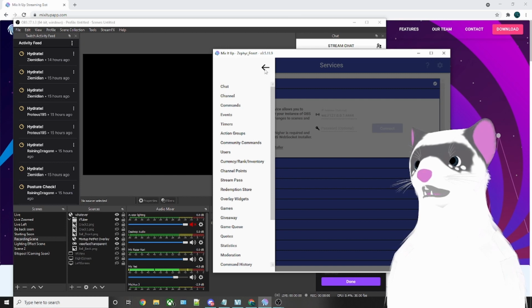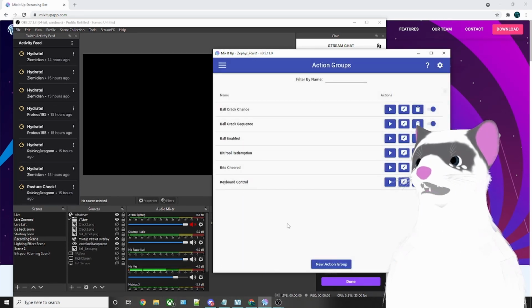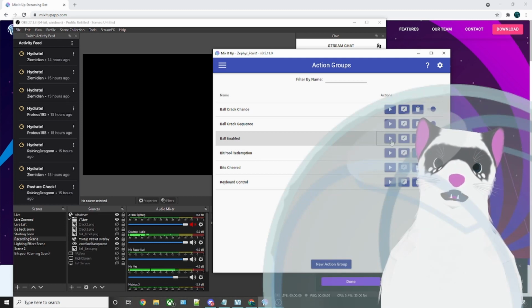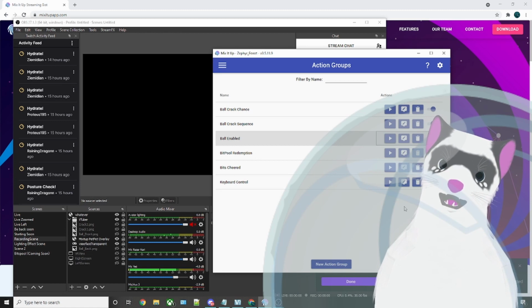And we're going to use the bot for this. So we'll go over here to our action groups. Now this is just a group of actions, basically. The title says it all. So I have it called ball enable. Now if I run this command, you'll see WebSocket connection connected to OBS, and it enabled the hamster ball.